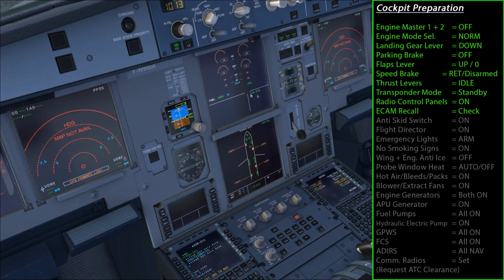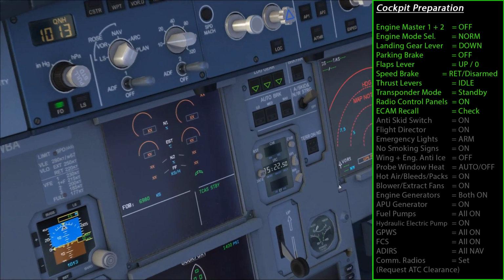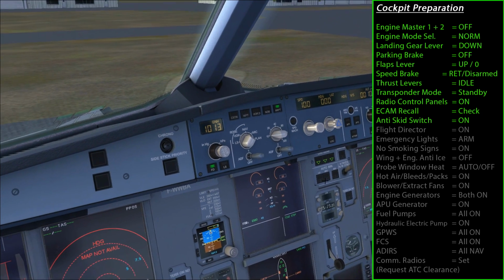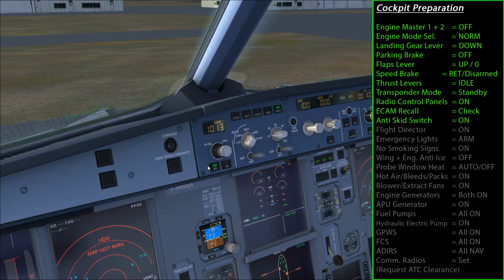Just make sure and have a look to see if there's any messages that pop up here. After you check the ECAM, make sure that the anti-skid switch is in the on position, which is up, which is good. And then lastly, on the glare shield, make sure that the flight director is enabled. So make sure it's got a green light there.